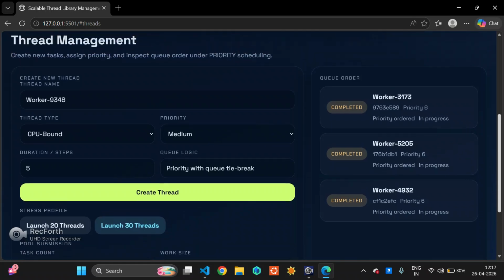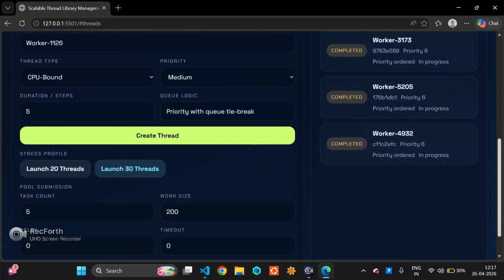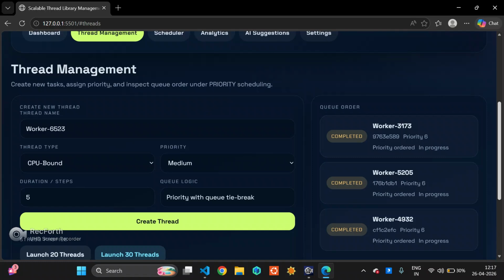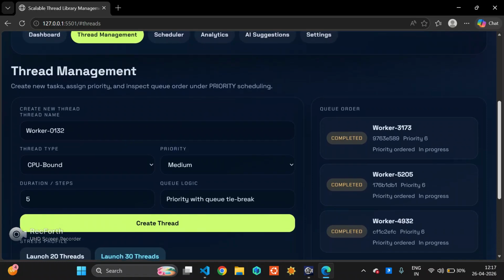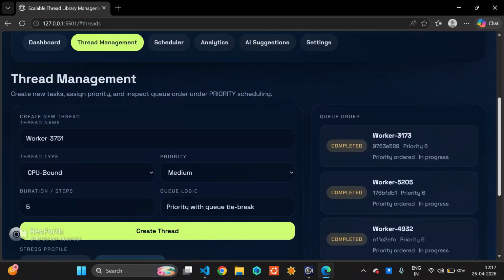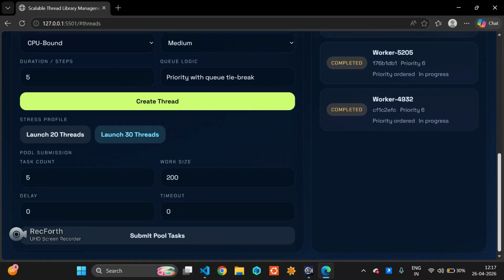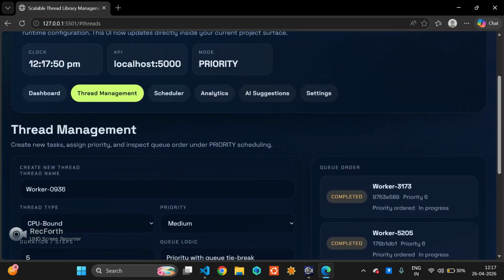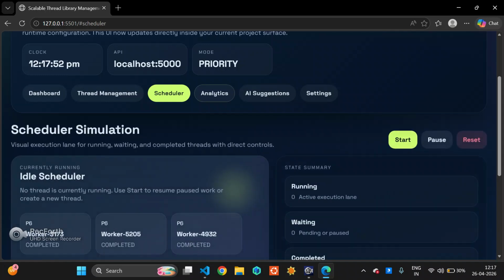Here we can create multiple threads with different priorities and durations to simulate real world scheduling scenarios, and this helps us test how the system behaves under different conditions. This page also represents the input stage of the system where we define all these workloads. Next, let's move to the scheduler.